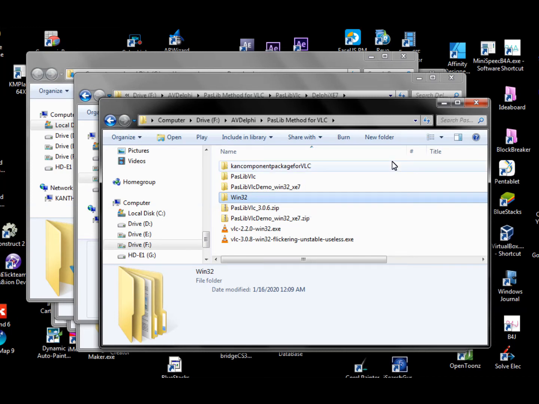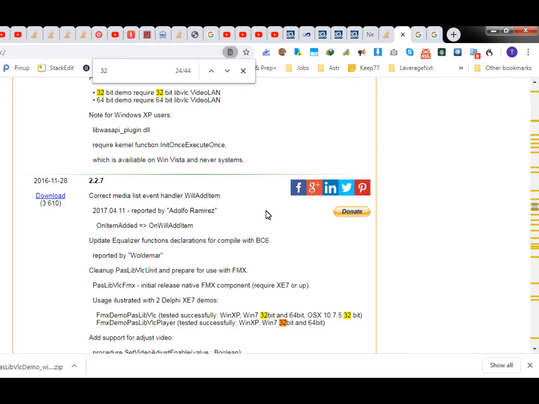So here is a quick review of PasLibVlc for Delphi and how to use it. Basically, it becomes a little bit confusing. Very good demos are provided, everything is very fine, but sometimes it becomes a little confusing, so that's why I thought I should make this video on this wonderful interface.